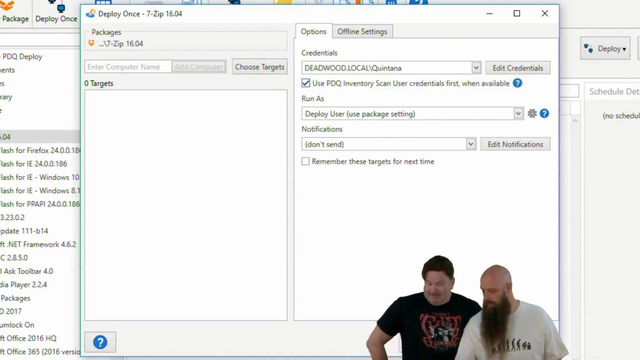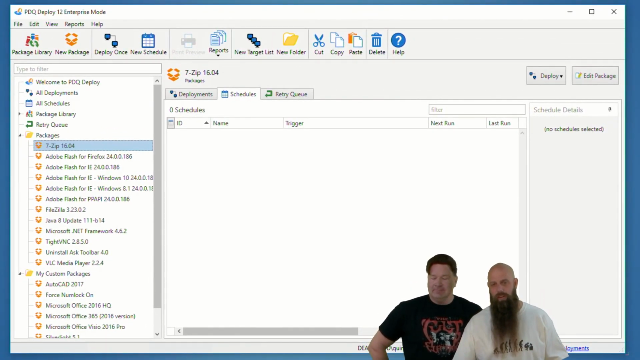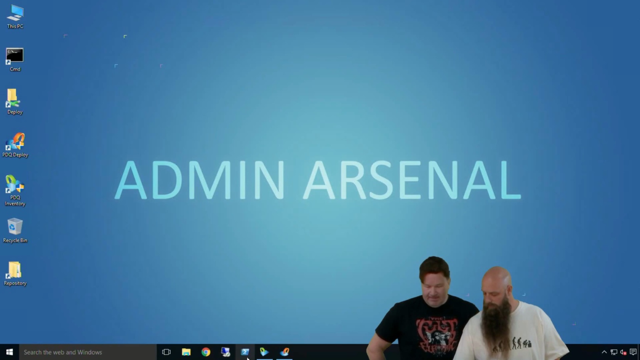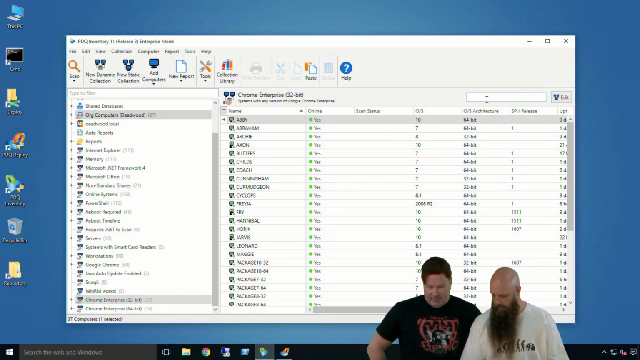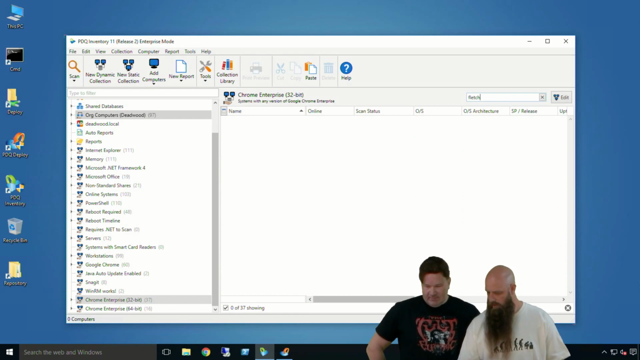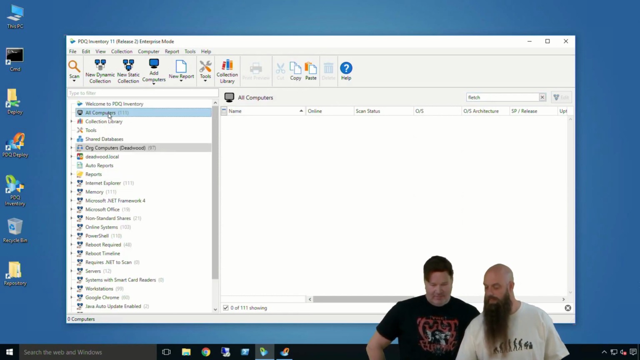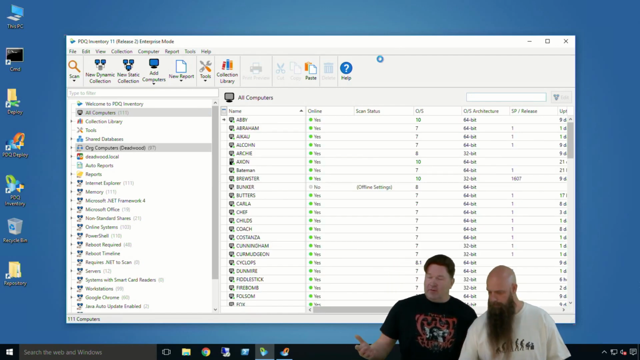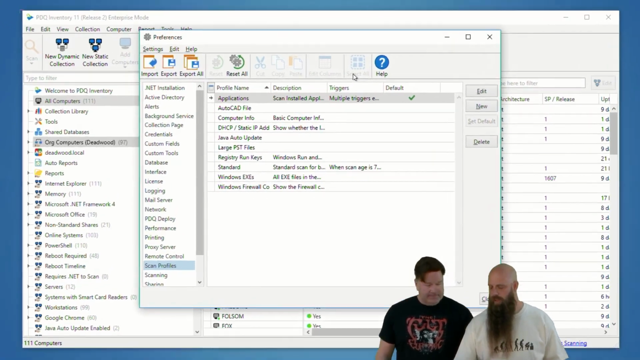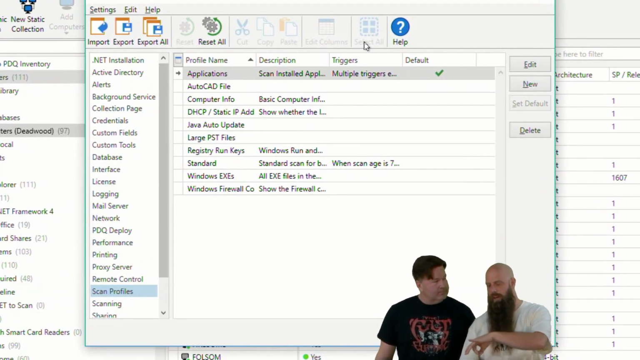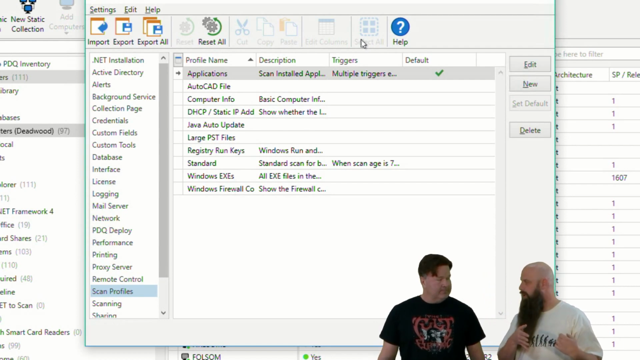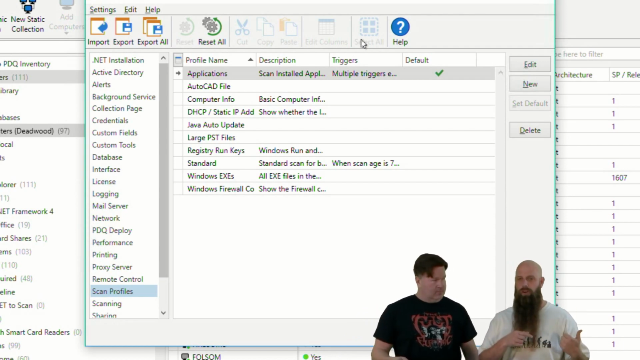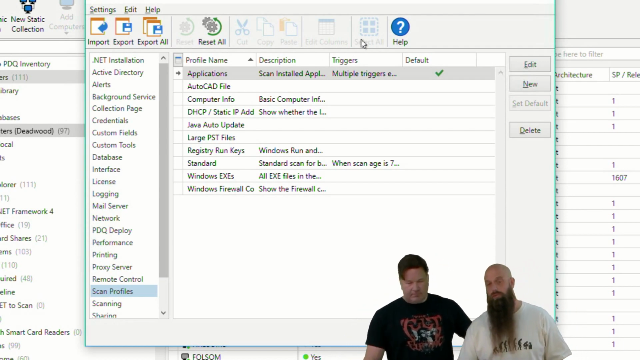But in Inventory, you can have what's called the scan user set for each individual computer. We have Fletch, a computer in our lab that's not a member of a domain, so we're going to have credentials for Fletch that are not domain ones. If you don't have the computer in Inventory and you say use the scan user credentials in Deploy, it doesn't matter. It will just revert back to whatever your Deploy credentials are set to.